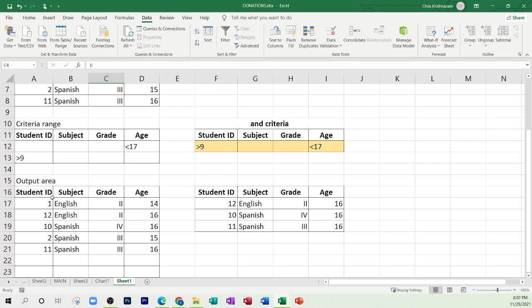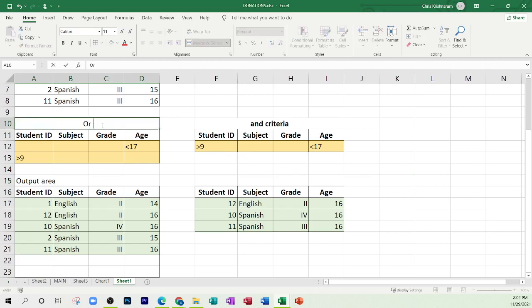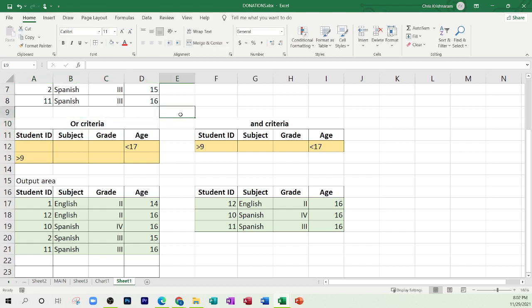So this here is the criteria, and this here is our outputs. Visually, this is going to be our OR criteria. And so the OR criteria is on the left and the AND criteria is on the right.